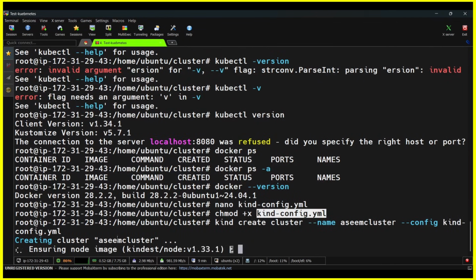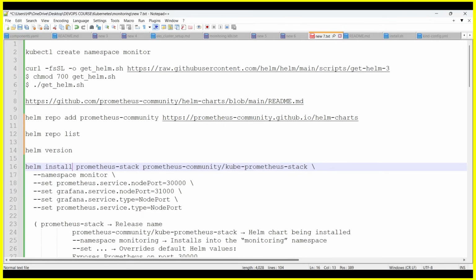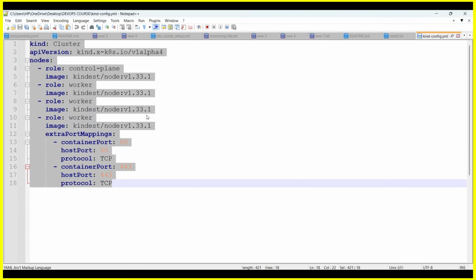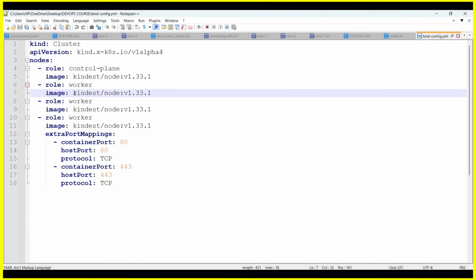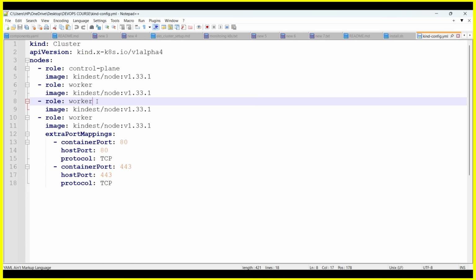If you check over here, you will find ensure node image. Basically it's fetching the node image which is available on Docker Hub. Kind has its own images available on Docker Hub, so that image is being fetched. After that, it will create four containers, in which one container will be converted into the control plane. The remaining will be converted into worker 1, worker 2, and worker 3.